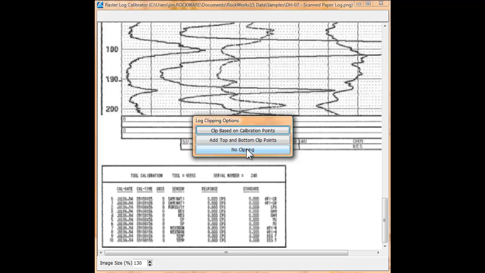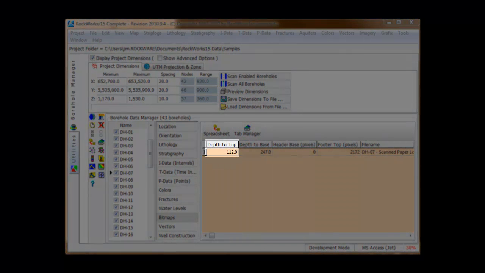Let's ignore this for now by selecting No Clipping, meaning that the entire raster image will be used within subsequent operations such as 2D and 3D strip log plotting. I'll return to these options later on within this video. We'll now see that the program has computed the depth represented by the top of the raster image. Since we left the title and footer block intact by selecting the No Clipping option, the program shows the top of the image at a depth of -118, or 118 depth units above the ground surface, while the depth at the base of the raster image is 59 depth units below the base of the borehole. The header base and footer top pixels are used internally by the program, and there's no need to adjust them.